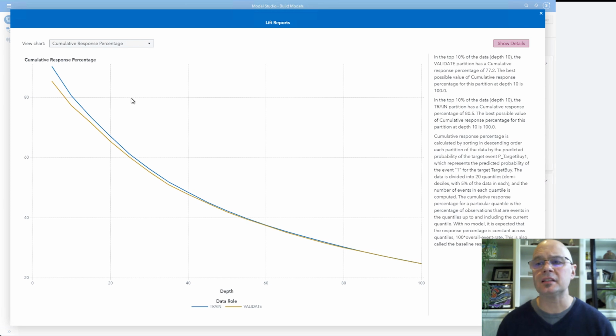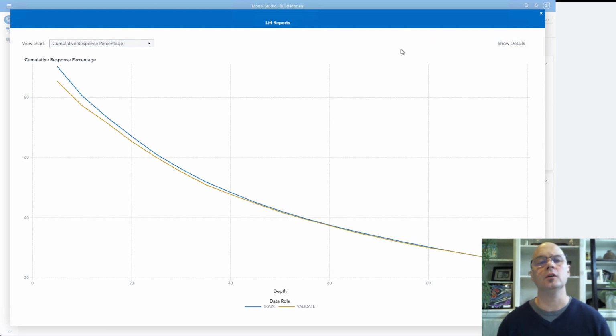By the way, on the right-hand side of the plot, we see that Model Studio is using some natural language processing to interpret the plot for us. We don't need that here. I'll go ahead and do the interpretation for us.